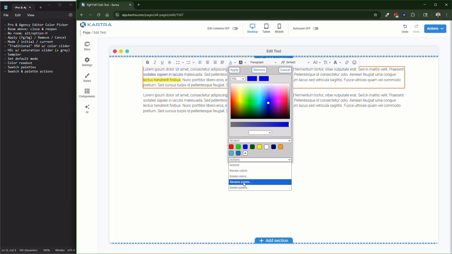You can also rename or delete the entire palette of colors. If you want to do that, it will prompt you for the new name or prompt you to confirm before deleting the palette. That's the walkthrough.